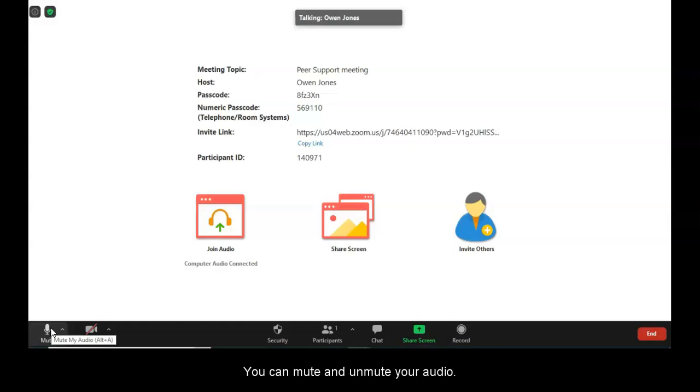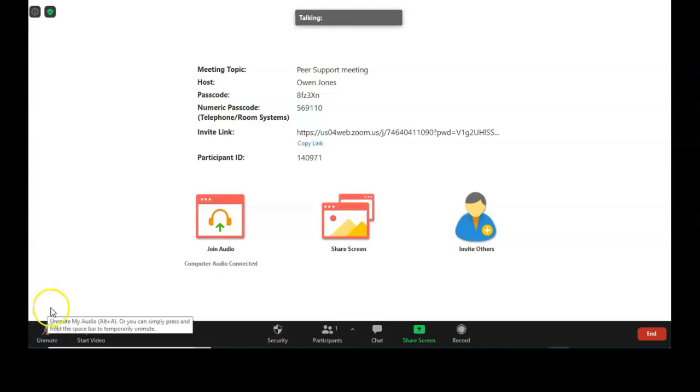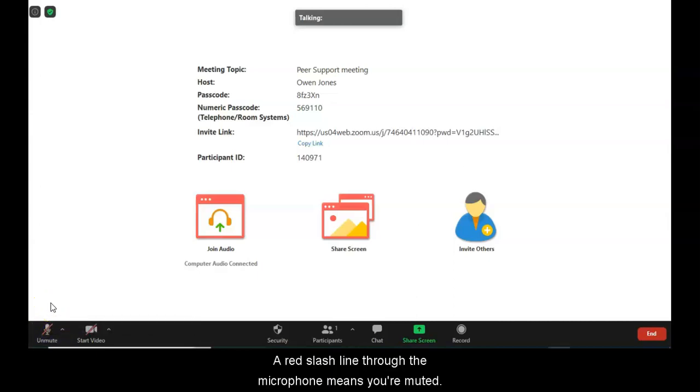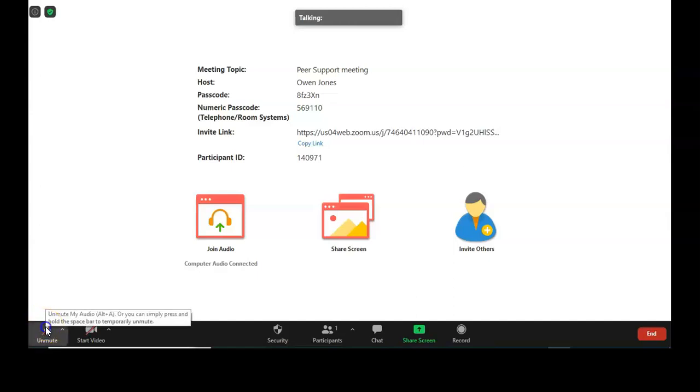You can mute and unmute your audio. There might be noise in the background you don't want others to hear. You might want to wait to be heard until everyone joins a meeting. You can keep it quiet, mute, until it is your turn to speak. Click the microphone icon to mute. A red slash line through the microphone means you're muted. Click again to unmute. Now you can be heard.